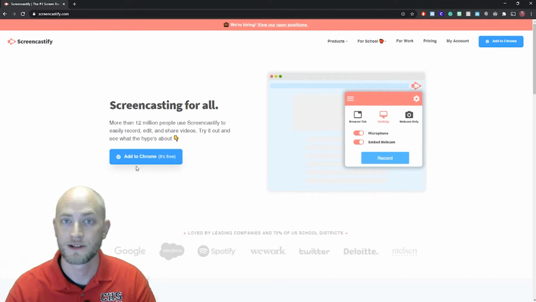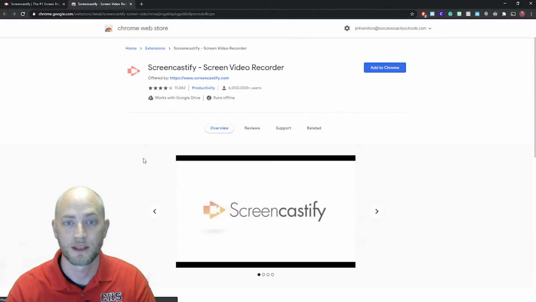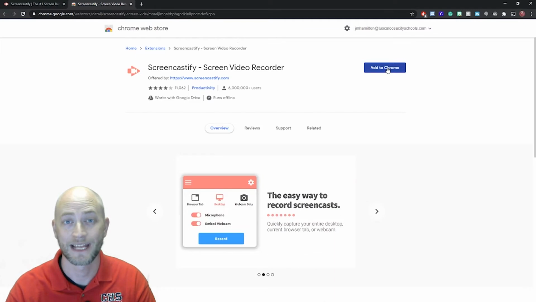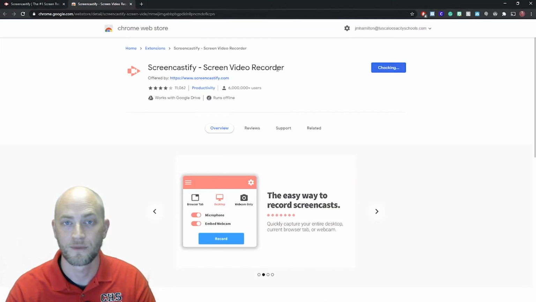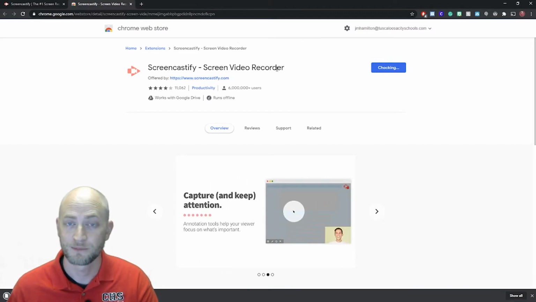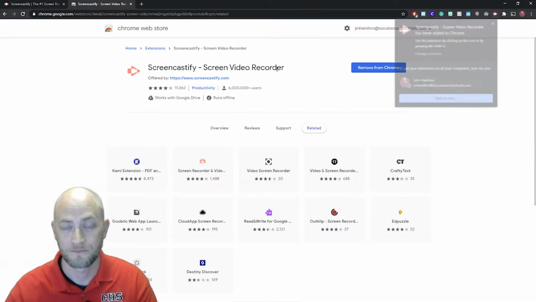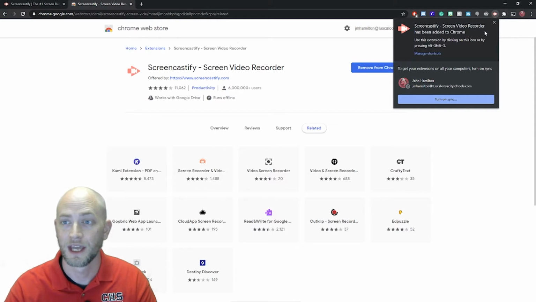To install it, it's very simple. Just click this button. It'll take you to the Chrome Marketplace, the extension page, and you simply click Add to Chrome. One more box to confirm, and it's on its way to installing. And now it's installed. Easy as that.